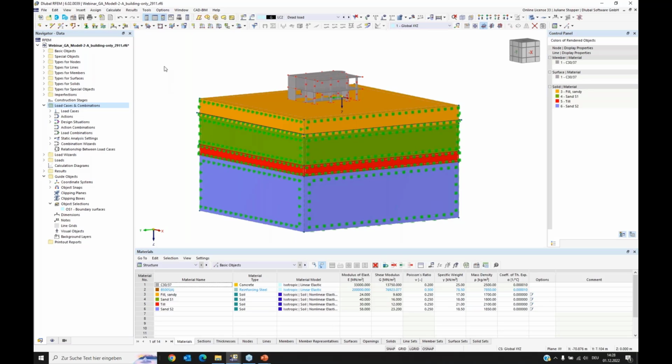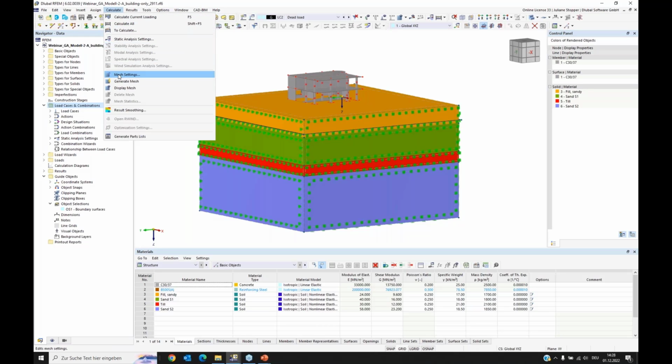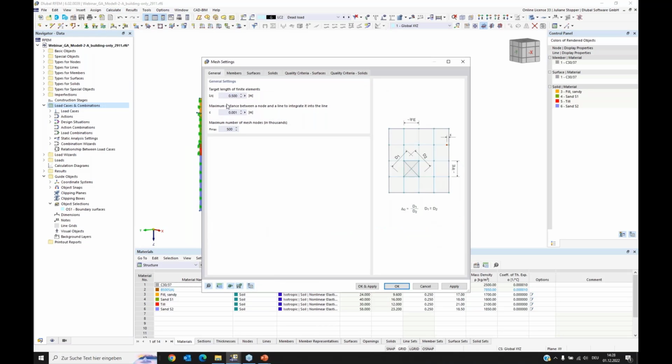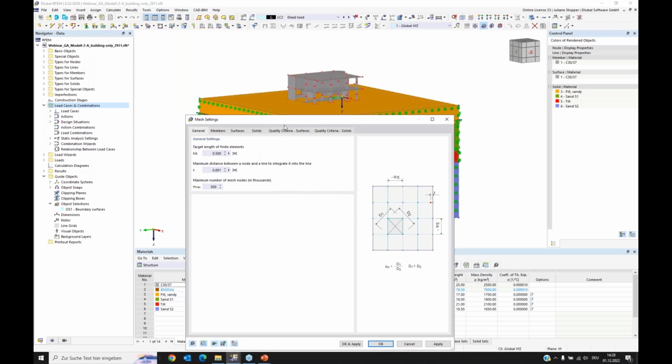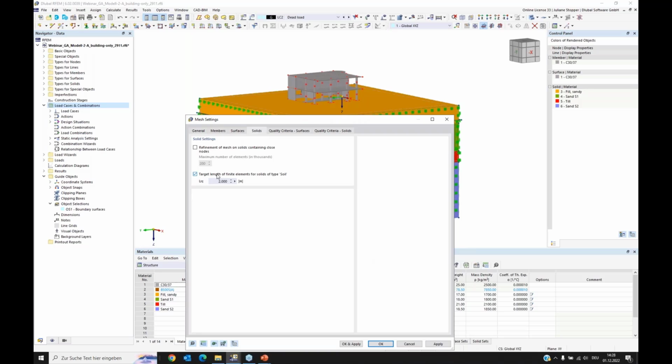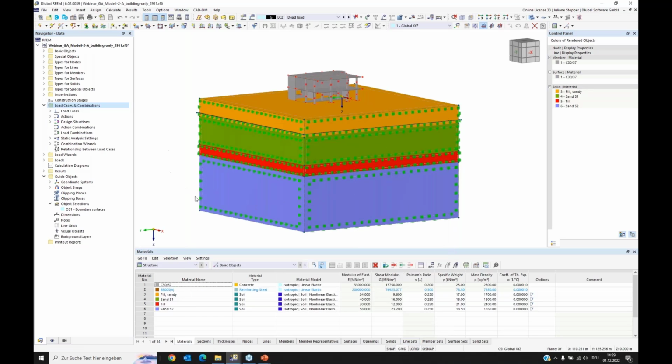What we also have is some special mesh settings. We can find them in Calculate. Here the mesh settings are placed, and we have the general settings that contain the target length of the finite elements for the structure. And we have the option in solids to activate a special target length for finite elements of the soil solid, as it is much bigger and needs larger elements. So this I wanted to show you. We keep the default settings.